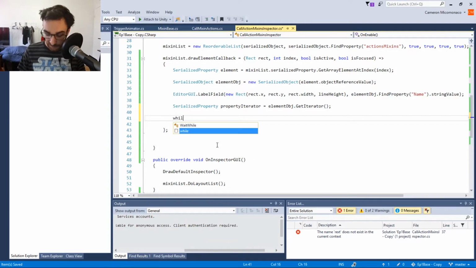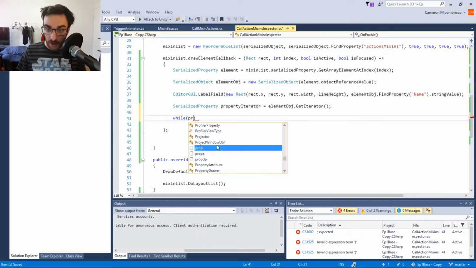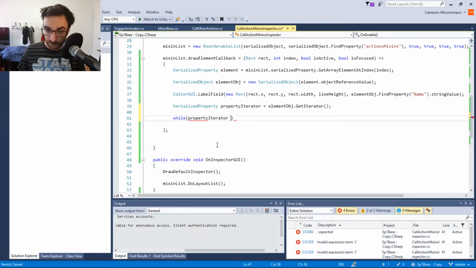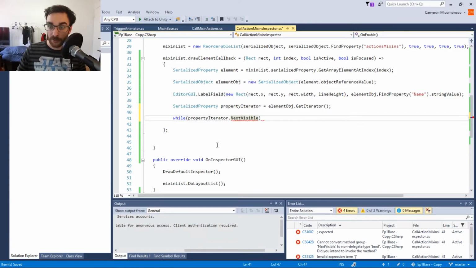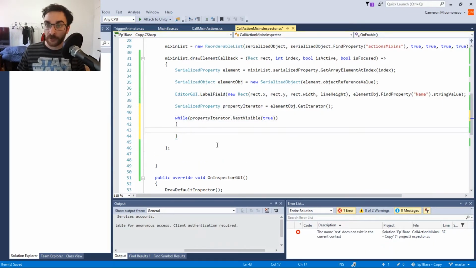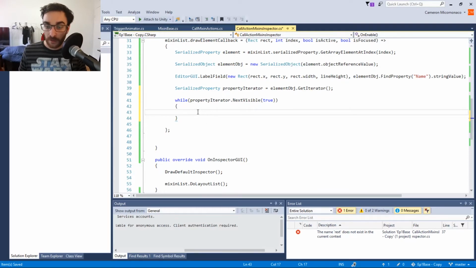So then we can create this loop, and we'll say while our property iterator NextVisible, so while it still has another property to loop through, we'll continue this loop. And the bool that we're sending in is asking whether or not it wants to check the children of the properties within our iterator. And we do want to check that because if there's a list in our class, then we want to display all the child objects of that list so that we can get that information instead of just seeing that there is a list there. So that should work fine.